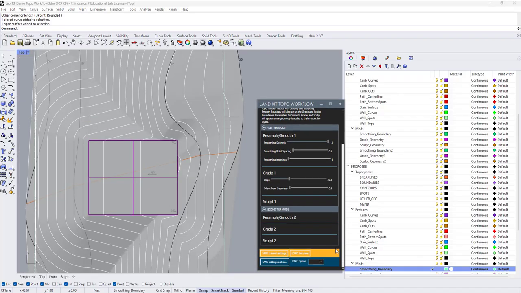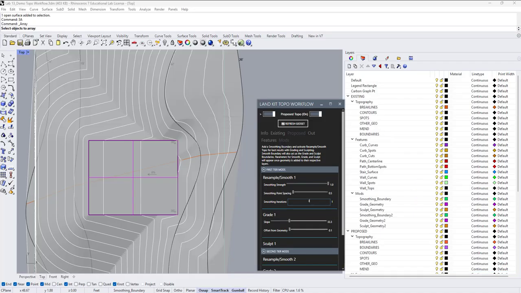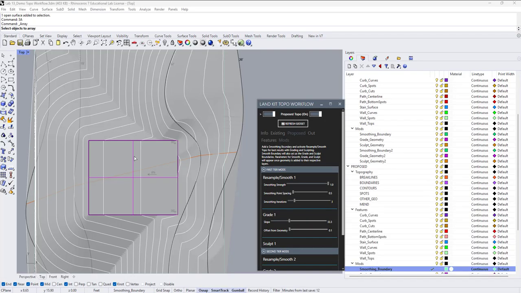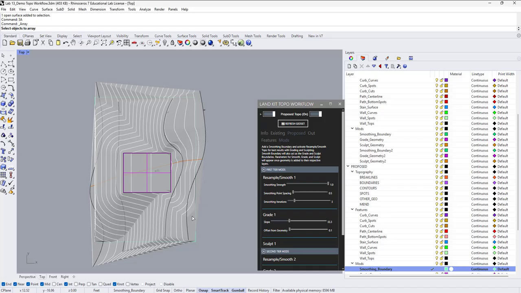Also, if you want more smoothness, you can change the smoothing strength, more or less, if you want less smoothing. Smoothing iterations is a very powerful parameter. If you put it at 3, you'll start to see that your contours become a little more smooth. So that's how you create terrace grading with LandKit.